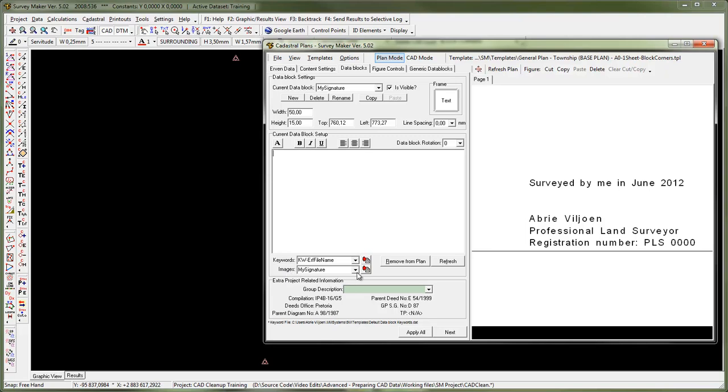Now to load an image into SurveyMaker, you will use the user image function, which you can find under the settings configuration menu, and we also do have a video that explains how to load specific images into the program, like signatures or company logos, anything like that.